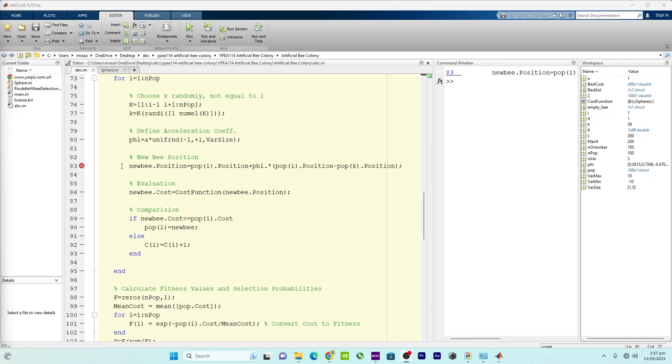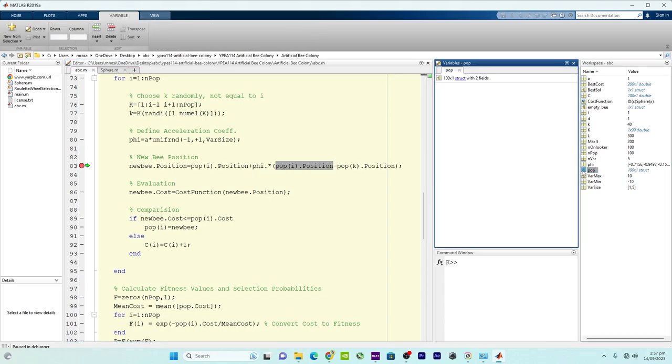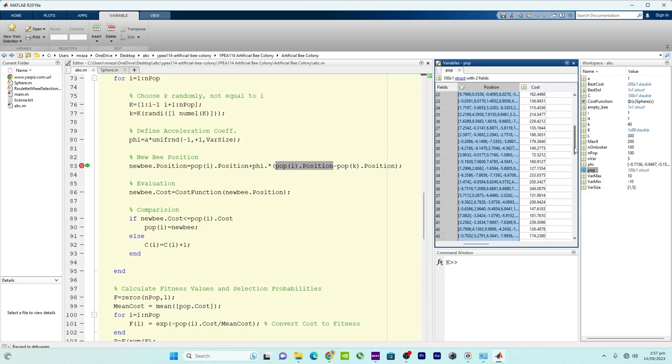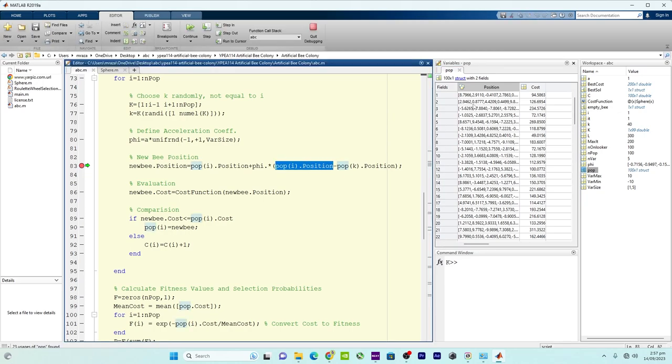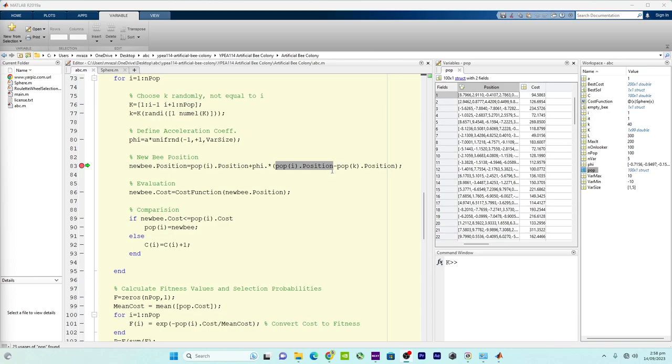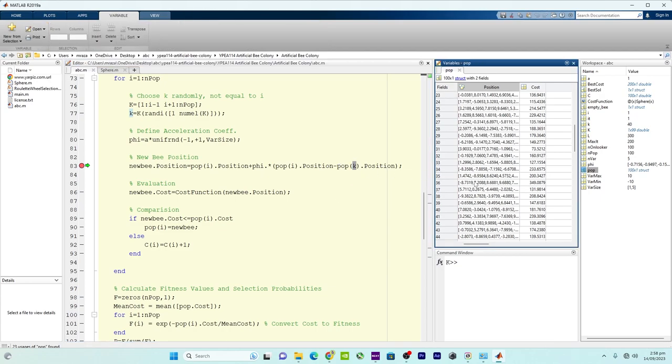Okay, let me start the debugging again. Let me click on run, and here you see that we have population position which is actually stored previously. We have done that. Let me show that to pop, and inside pop we have 100 values, as per our population that is 100. So right now this pop I position is directing to this, and this pop k position we get using the k. So we have 40. Using the k factor, we are getting exactly the position at the 40th location.